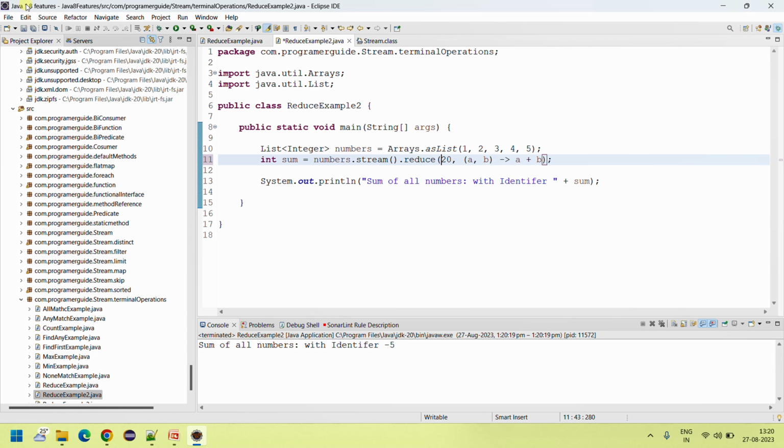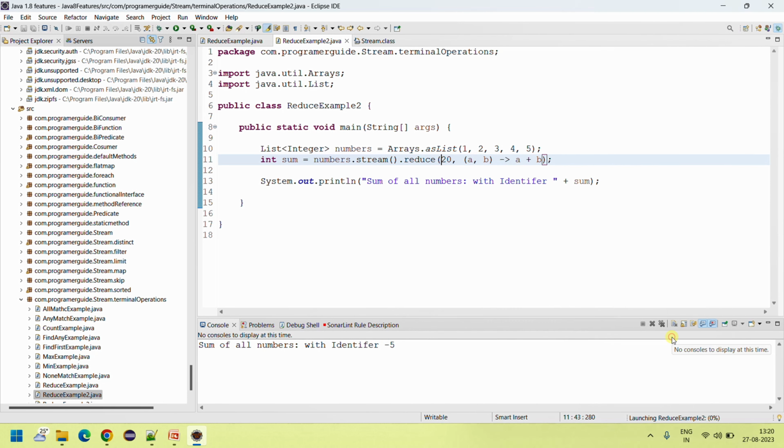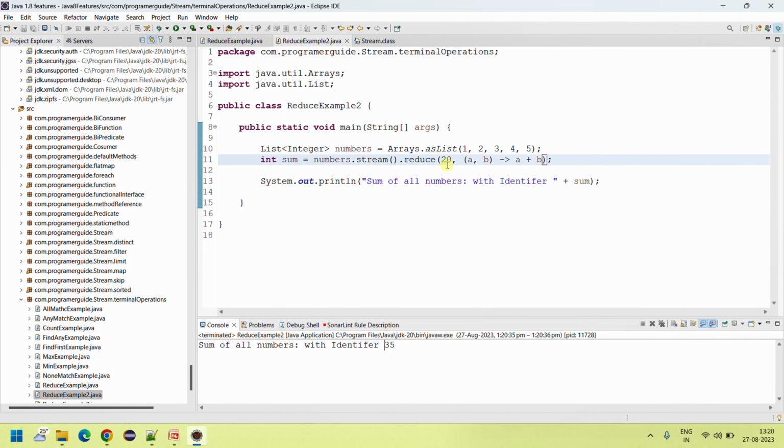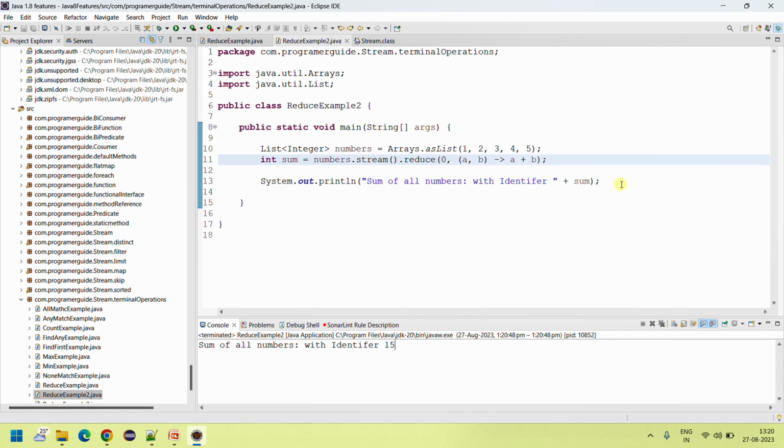Suppose it is plus 20, it is going to be displayed as 35. Suppose if it is 0, we can give 0 also. If it is 0, then it is going to give 15 as the result. So the sum of all the data is what we have computed. So this is how we can use the reduce function in the stream API.